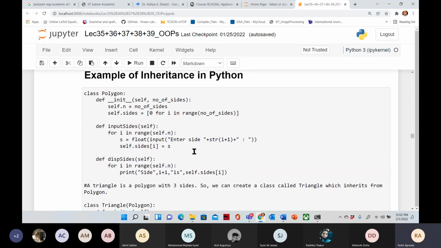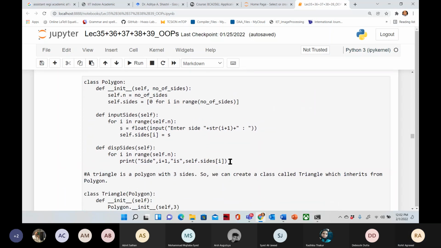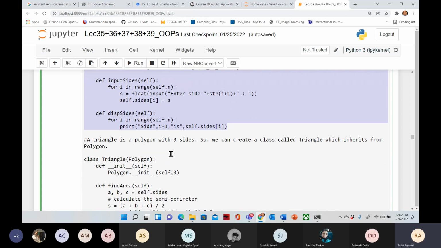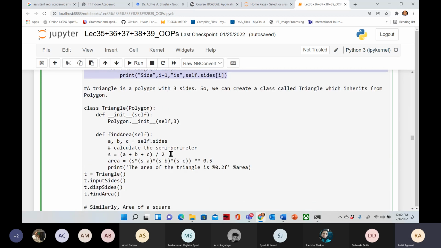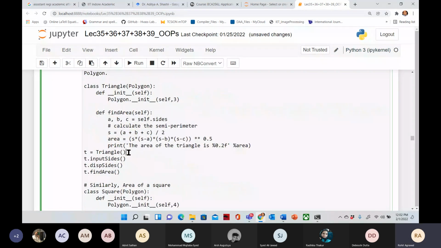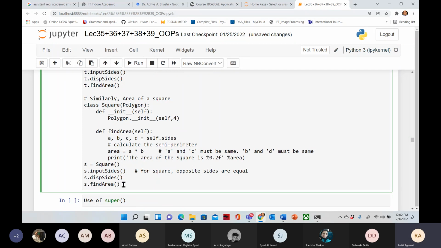See, inheritance. See this section of code. This is class Polygon, the code that I have discussed with you. Then I am inheriting Polygon in the class Triangle, this section of code. Okay, so I will delete this one and then show you.